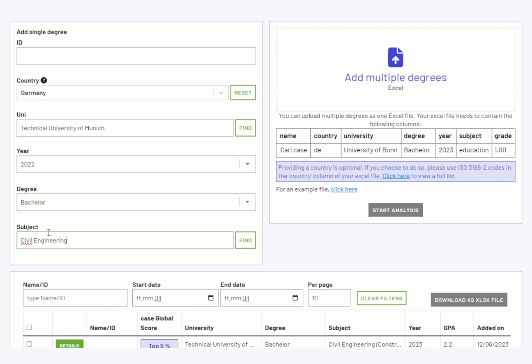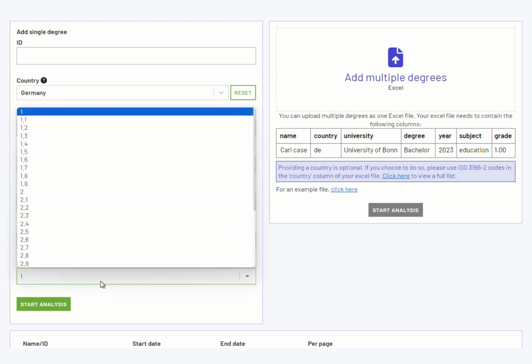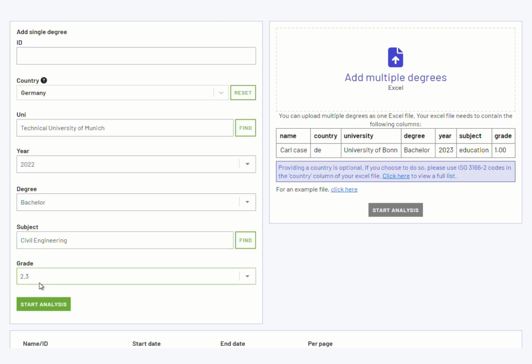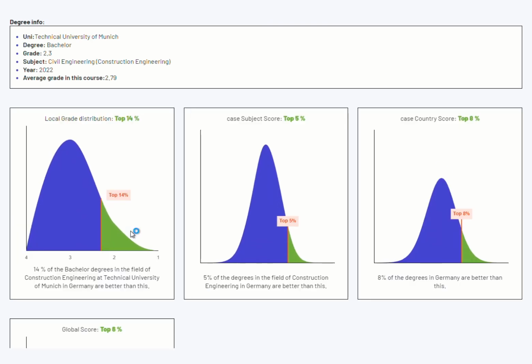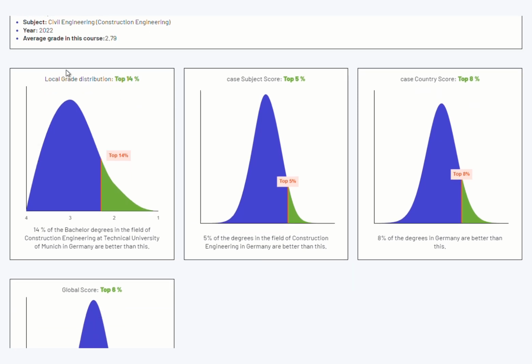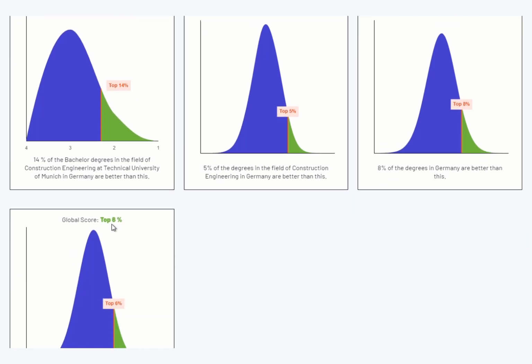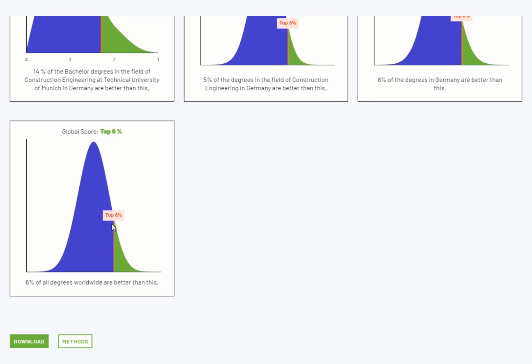You can select the degree, the graduation year, the subject. Also there we have an NLP model that recognizes the subject. You can insert a grade, and right away you see how well you did locally. So within your study program, this is grading data from the bachelor program at the Technical University of Munich in civil engineering, and you see that they grade rather harshly there. So with this grade, you're already among the top 14%, and then we have different comparison metrics.